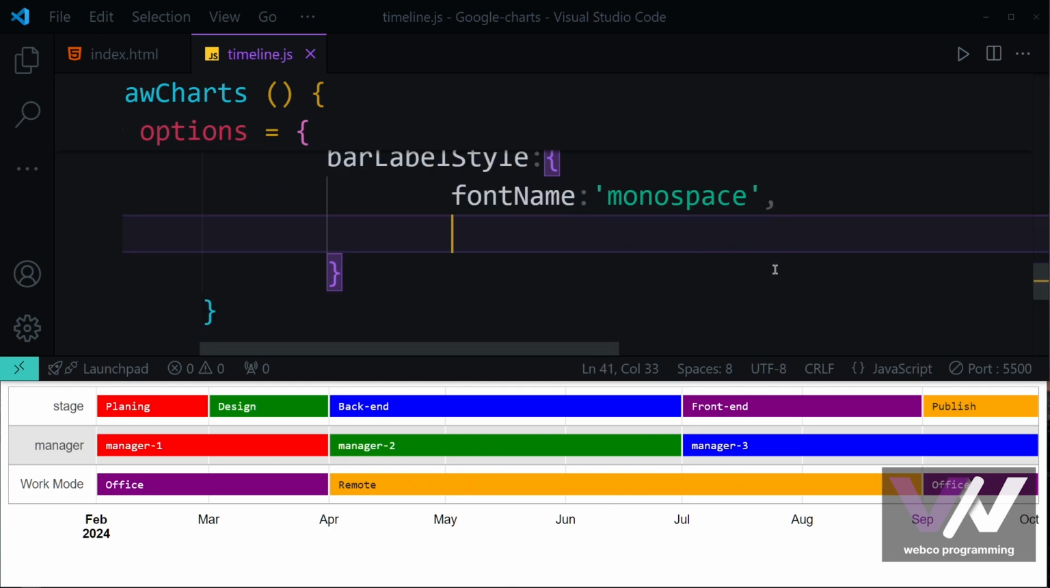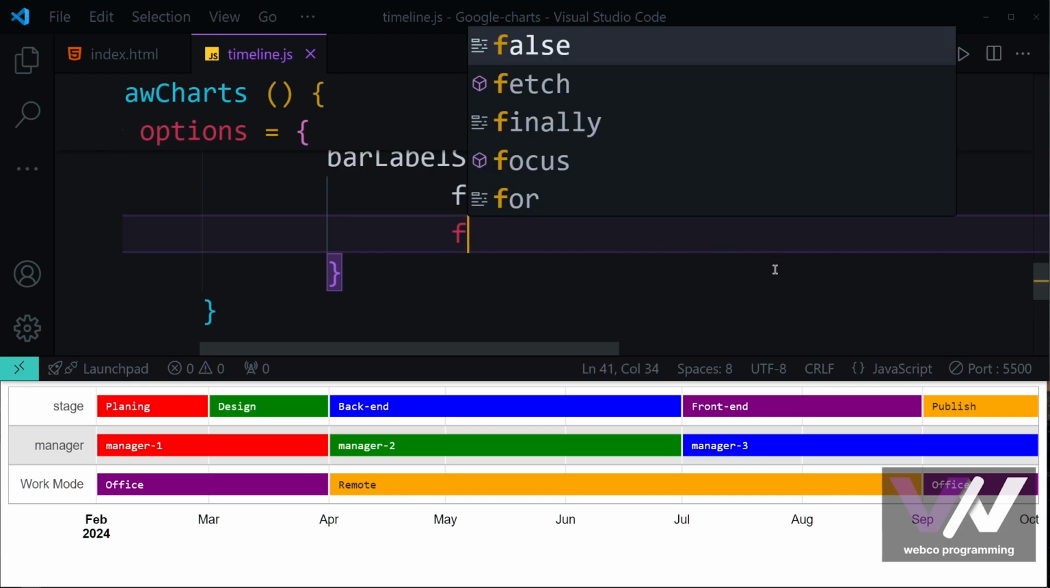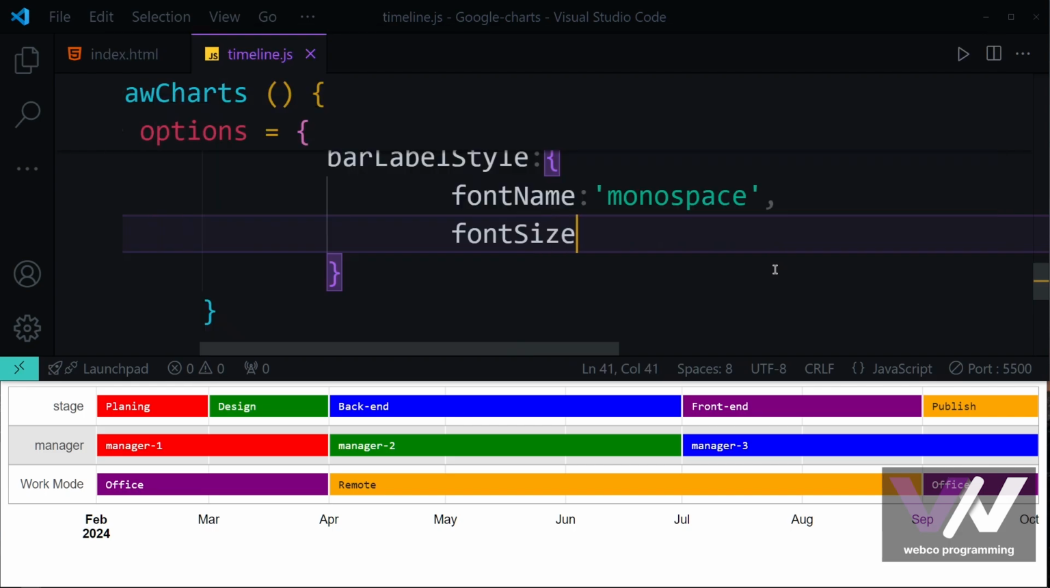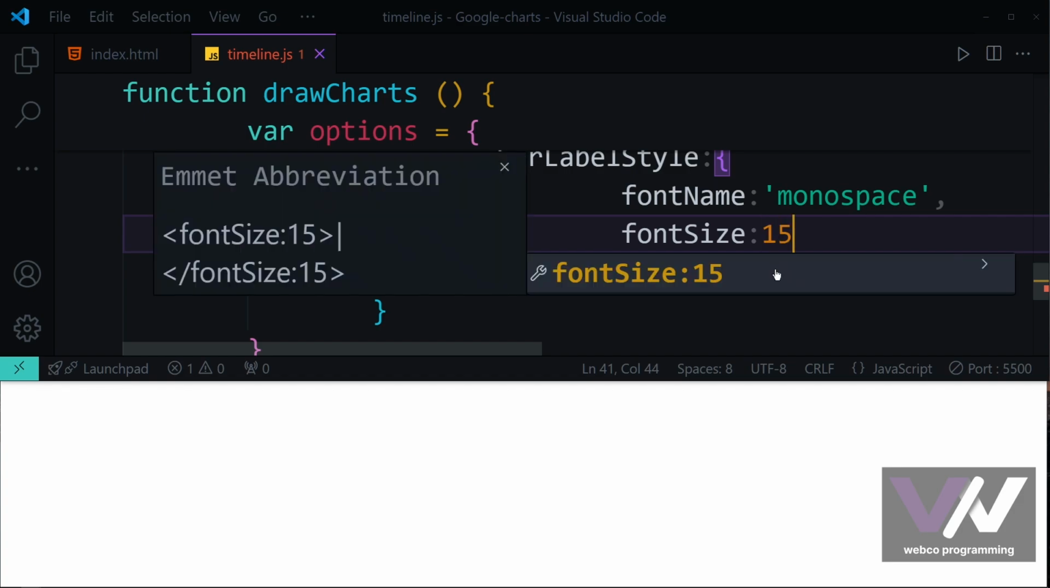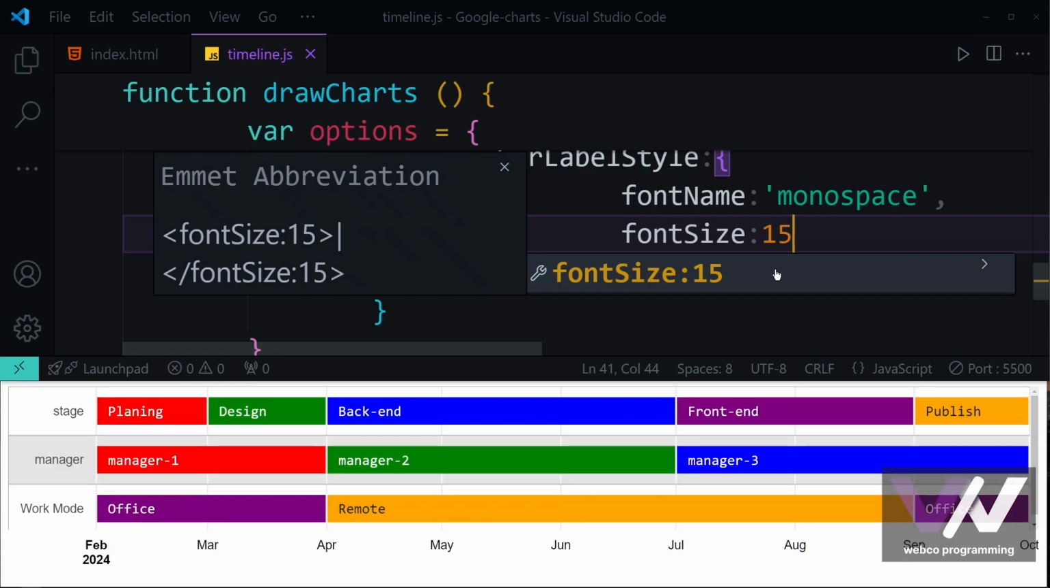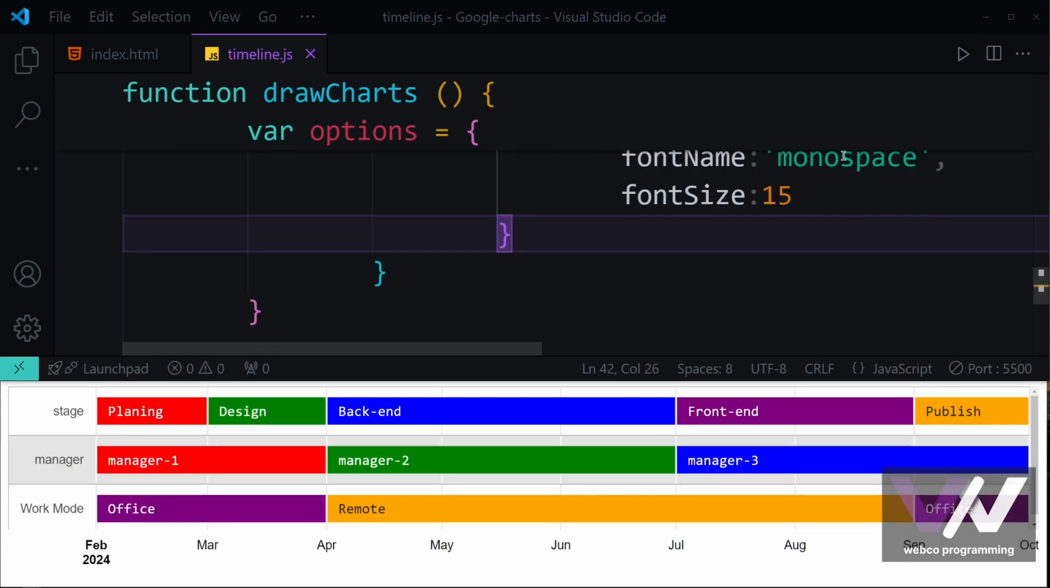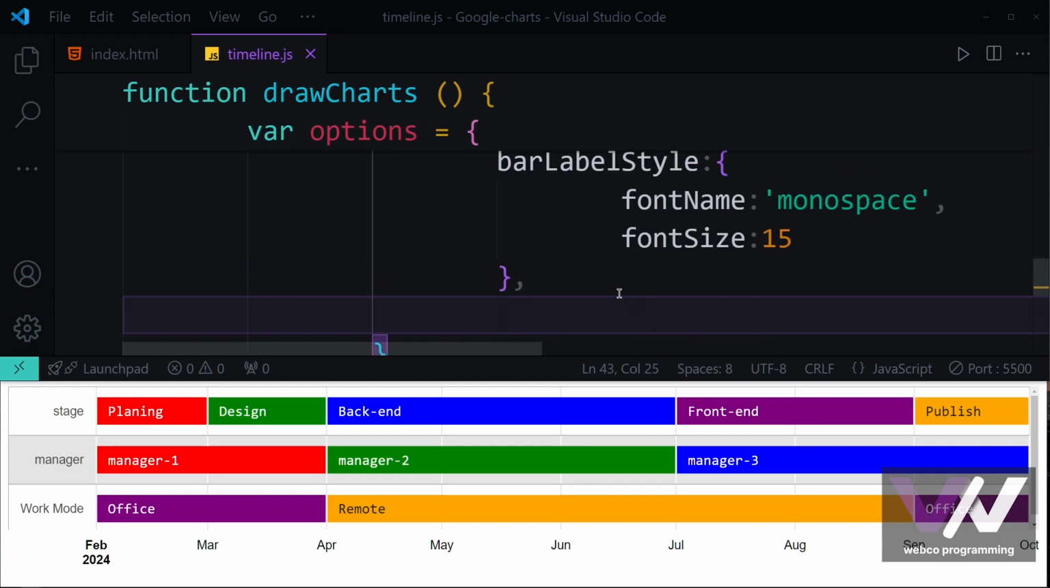And in the same way, we can change the font size too. So here we got this property right here, and here we can pass the pixels that we want our font size to be. For example, if we want those to be 15, you can see this is how it's going to be shown to us. After this item, we're going to put a comma right here and come into our timeline object.